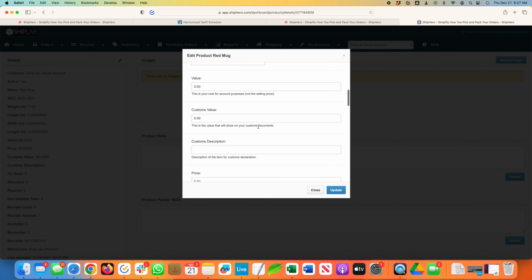You can see here it has a little help text. This is the value that will show in your customs documents. So you'd want to set this: what's the value of this mug? We're just going to set this at $2 for the sake of simplicity. The customs description is also important. So what is this item? This is a coffee mug. Or you could just put coffee mug. You don't need to make it a sentence.